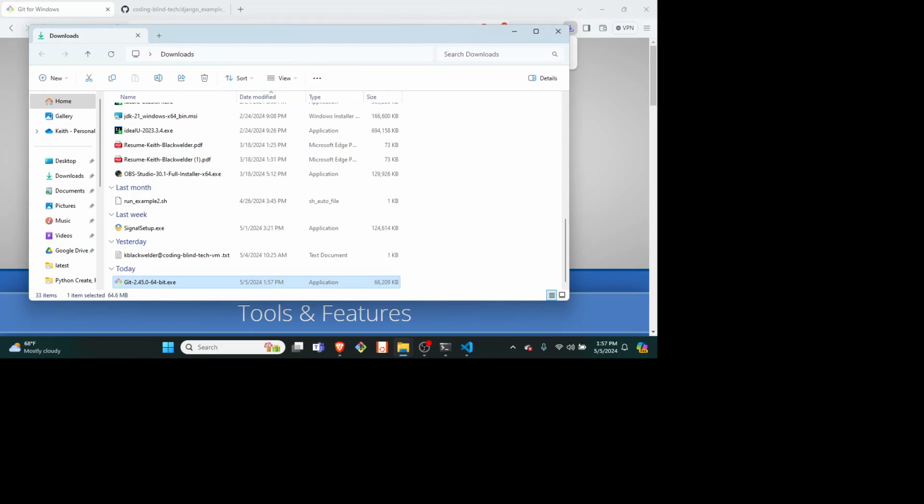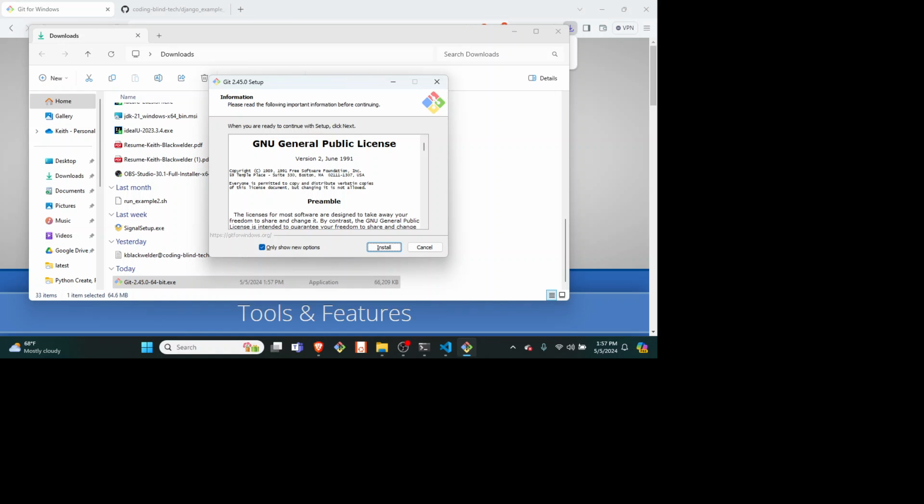Git to secure desktop. Alright, so we have our UAC. I'm going to do Alt Y for yes. Git 2.45.0 setup. Now we're in the setup dialog. I'm going to press tab. Cancel button. Only show new options checkbox checked. When you are ready to continue with setup, click next.